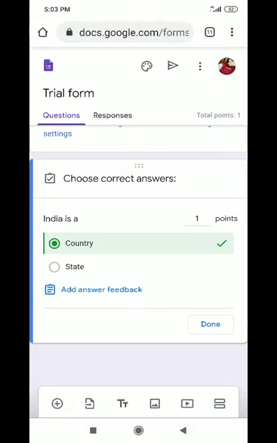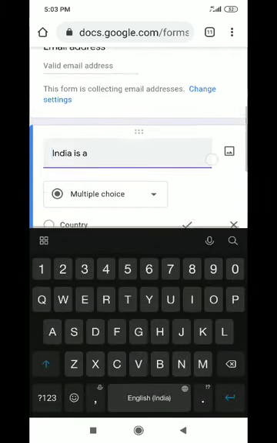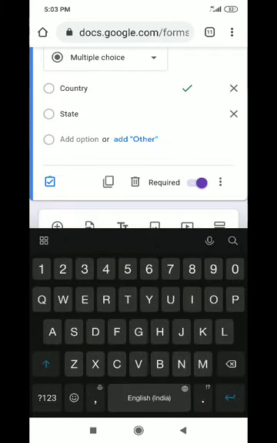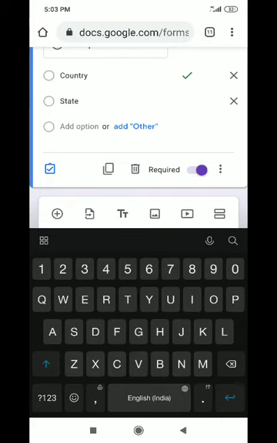Give the points, for however many marks you want to make the test, the question you have to give, right? And then done. This is the way we have done the first question: India is a country. Then if we want another question, this is question number 1. Another question, if we want, there are two ways.